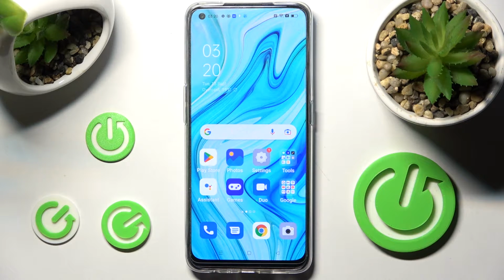Hi! In front of me is OPPO RENO 5G, and today I would like to show you how you can switch on or off automatic screen rotation on this OPPO.